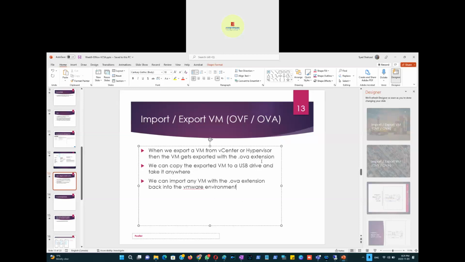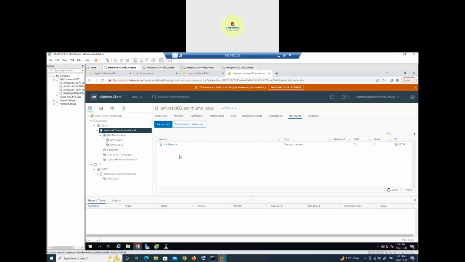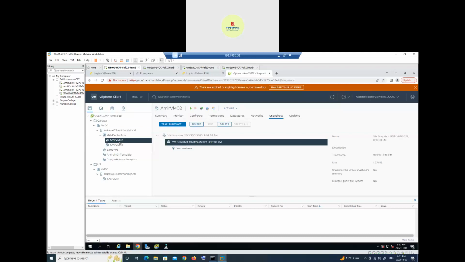Let's do that. Let's check it out. So what we need to do is export a VM. How do we export a VM and why do we need it? It's easy: you want to have a backup and put that backup in a USB drive and save that USB drive somewhere. Then you would want to export the virtual machine out of this environment. So let's go for one of the empty machines.